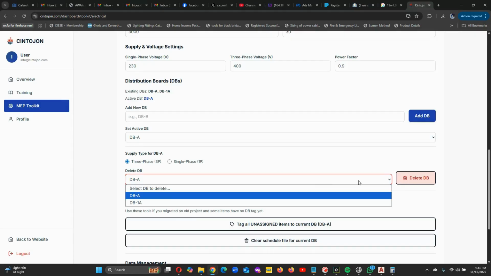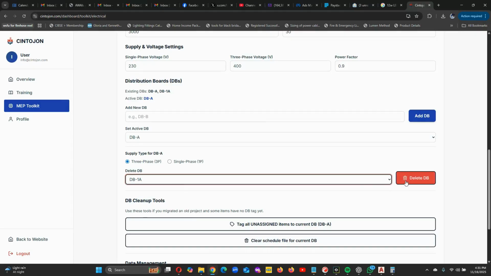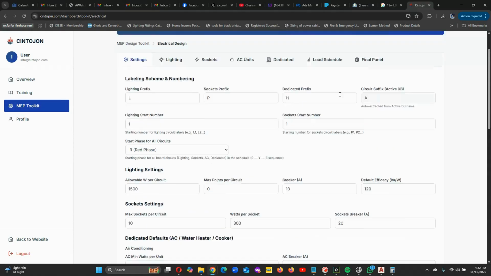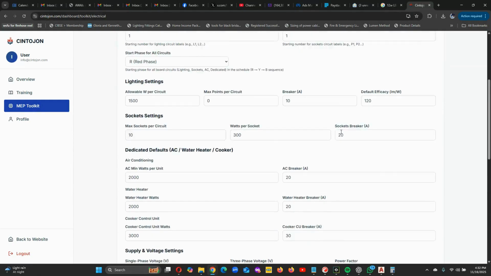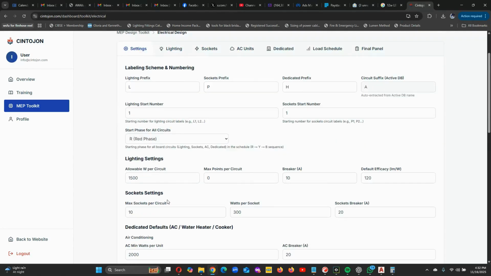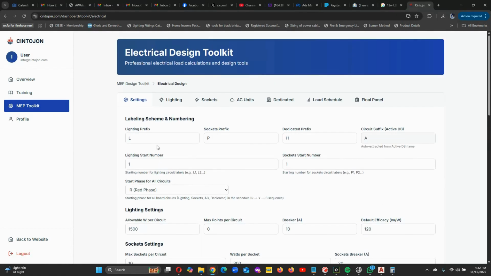So the one I created was DB1A. I'm going to delete it. All right, so the only active DB here is A. I'm just trying to show you that the suffix here is what is here. So it depends on how you name or number your DB. But this is how I like to name my consumer distribution boards or consumer units, whichever one you use.